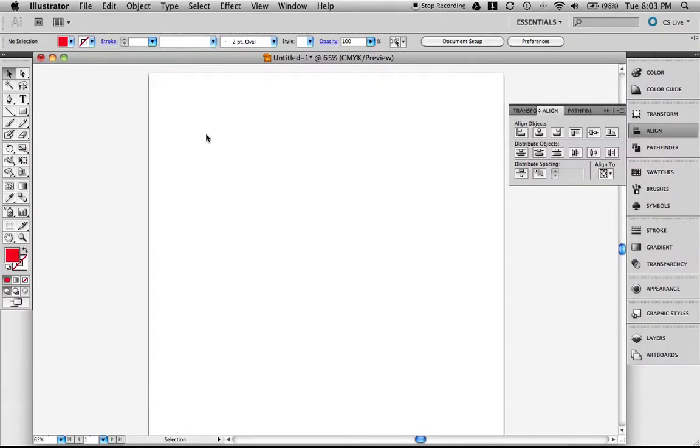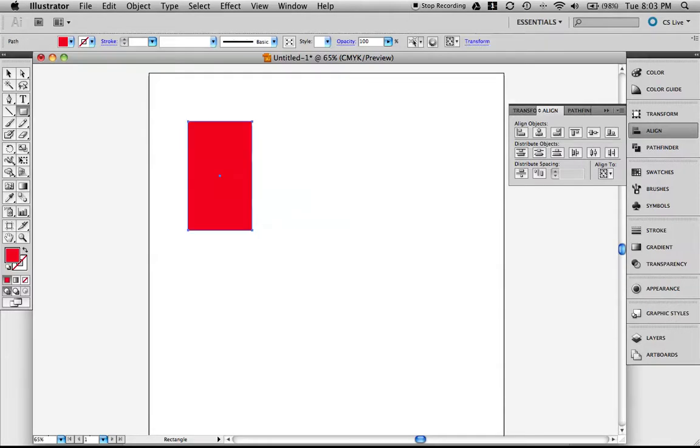So I just want to talk briefly about modifying shapes that we've drawn in terms of changing color and turning them and doing different things like that. So the first thing is I'm just going to draw a rectangle, and so I'm just going to hit the M key on my keyboard, and I'm simply going to draw a rectangle. And then in order to select this, I just use my V key.